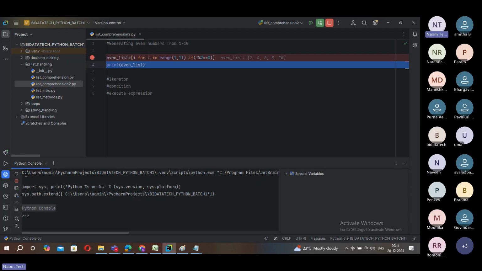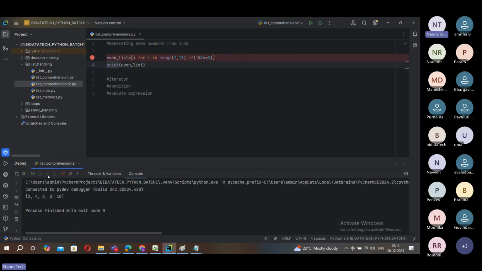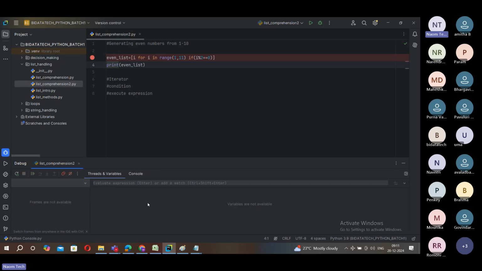So when we print it, what you can do is again go to the debug window. Then you can see the output here. Anyhow, the execution had been completed, so this variables window got closed. No problem with that, but this is how you can do it, friends.